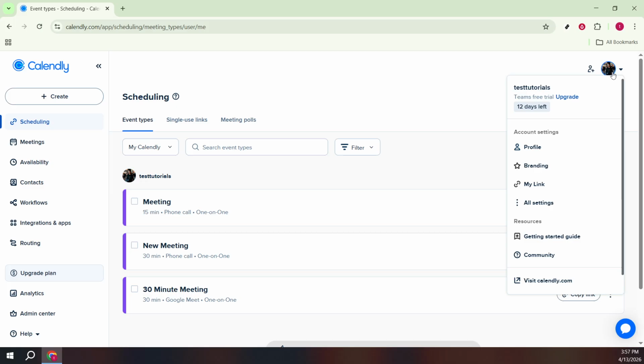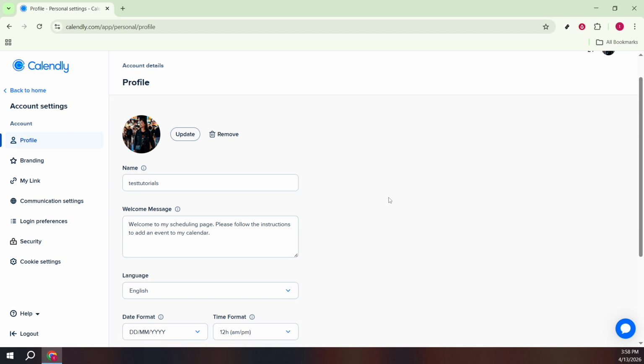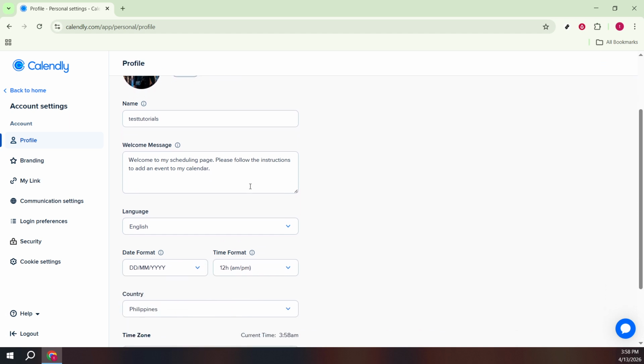Choose Profile to go to your personal profile settings where you control details that appear on your booking pages and how times are displayed. On this page, you can update your name if it needs a tweak. This is what invitees see on your scheduling links, so make it clear and professional. Just below that, there's a welcome message field. Use it to set a friendly sentence or two that greets visitors before they pick a time, such as what the meeting covers or what they should prepare.